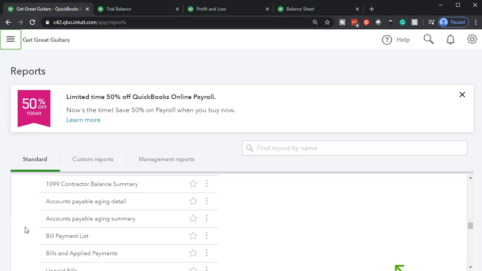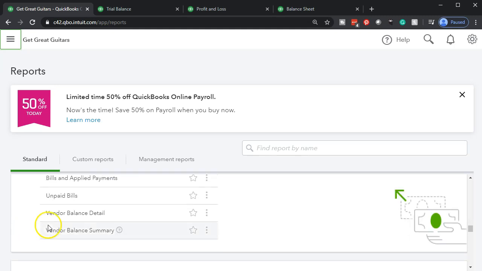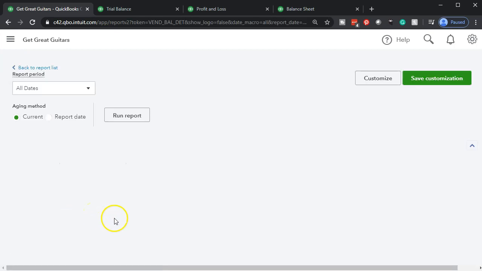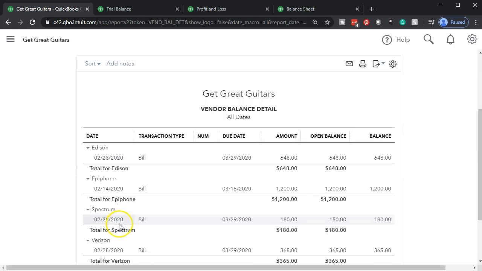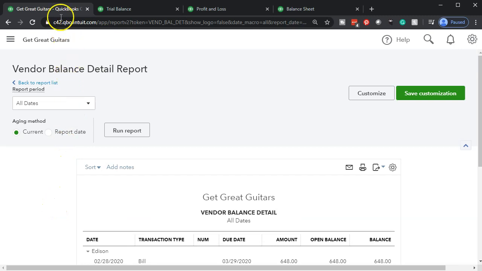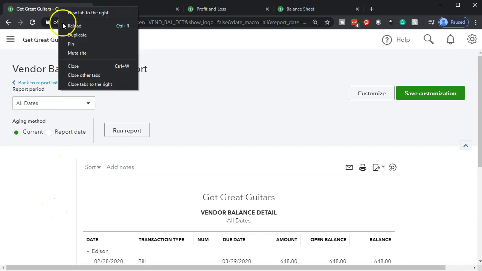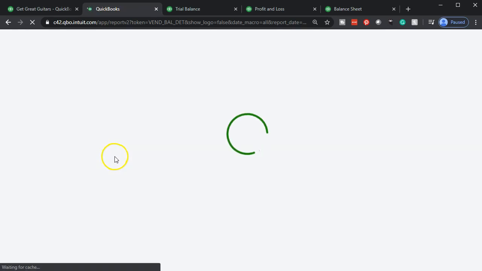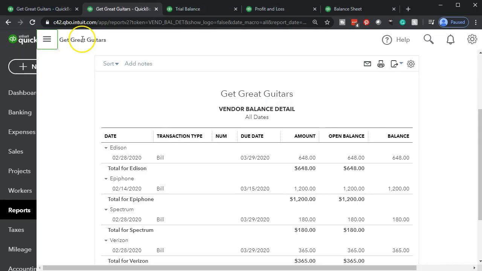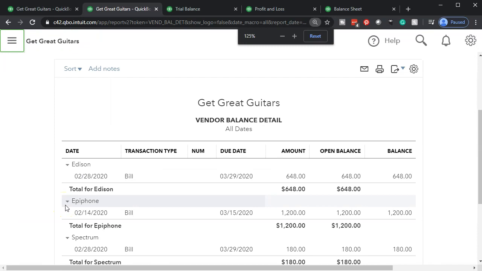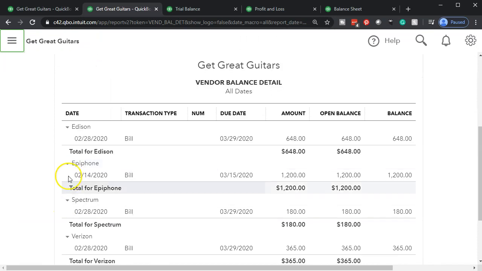So we want the vendor balance detail report. I probably should just be finding these in the find field, but then I'm going to go back up top. I'm going to right click on the tab up top and duplicate this tab as well. That tab is then duplicated. Closing that hamburger. They keep on putting that hamburger in front of me, making me hungry. And we can see our detail here.